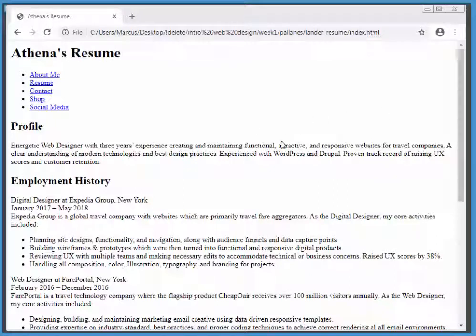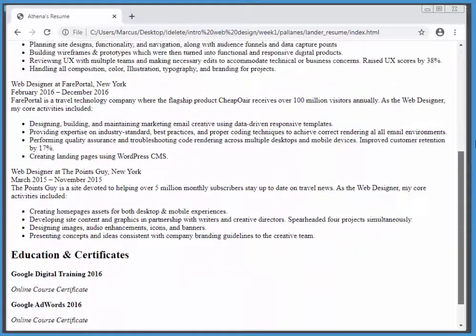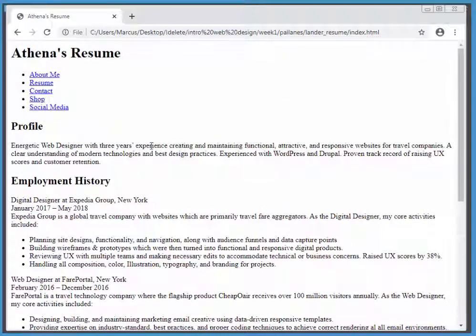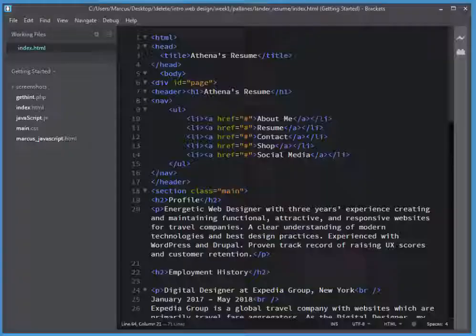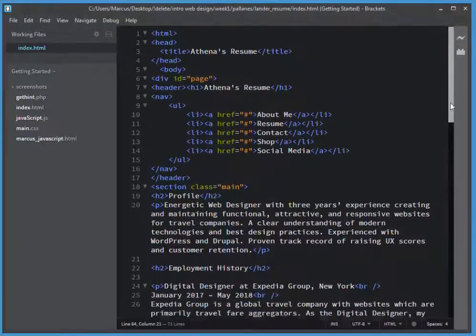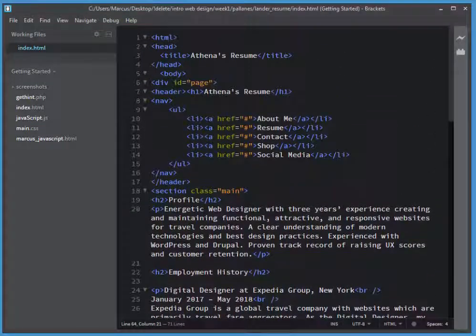Hi there. In this screencast, I'm going to change the appearance of this very stock HTML document using an attached style sheet. So here's my HTML document, what I have so far. I'm editing it in Brackets. So the first thing I'm going to do is quickly link a style sheet.